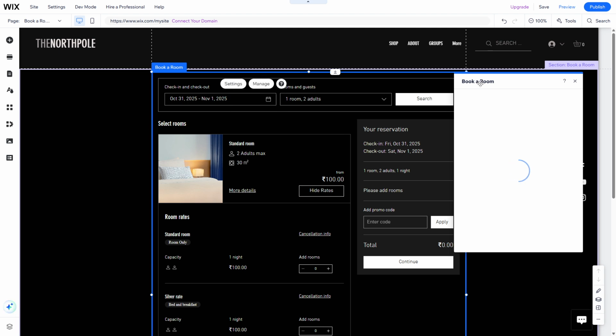Start with the General Info section. Here, you'll add details such as the number of rooms you have available and a brief description of your property. This information is crucial for giving potential guests an accurate picture of what you offer.